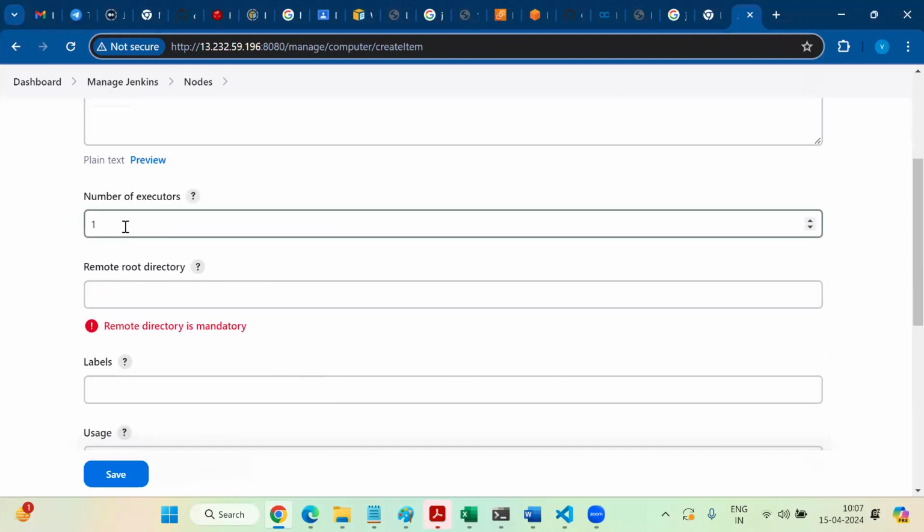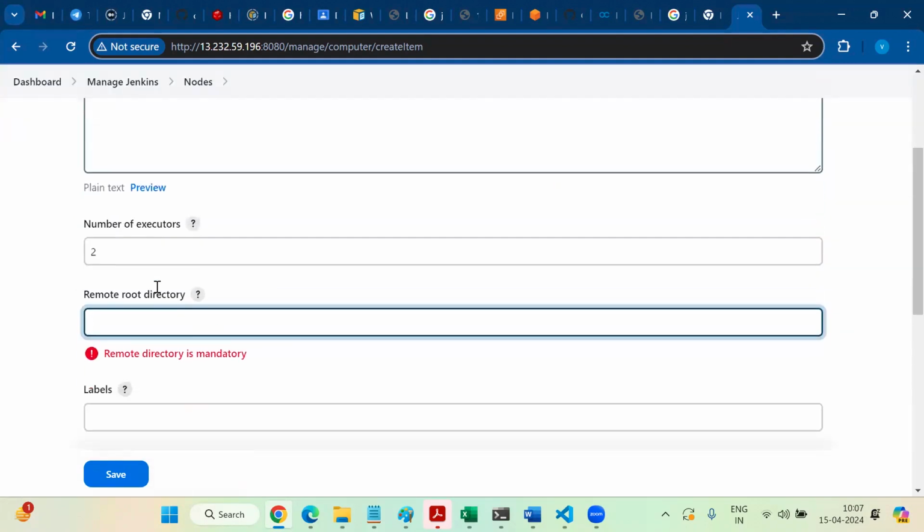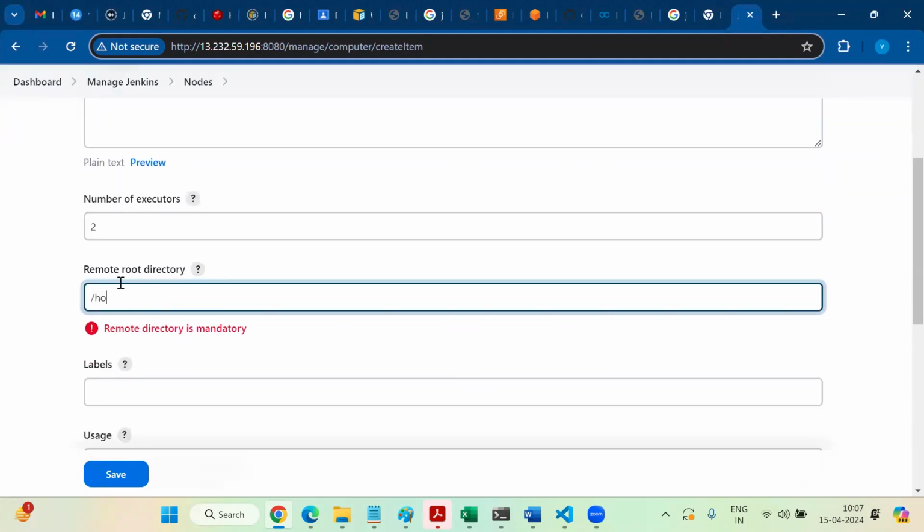So number of executors, as I said, you can give anything. It depends on the performance only. This is the root directory. So I'm going to give the root directory the same home, EC2 user. Is this clear?